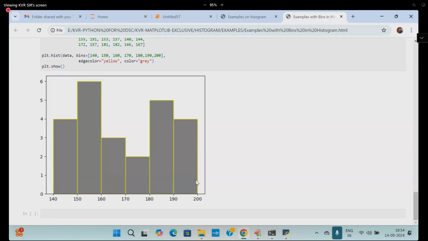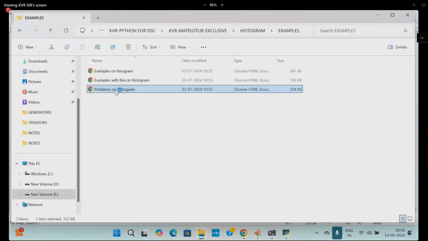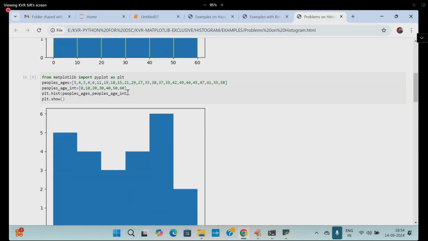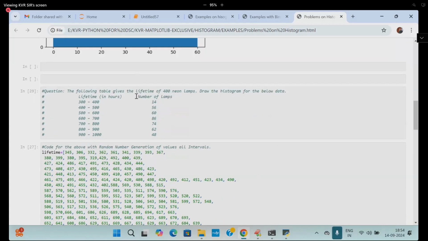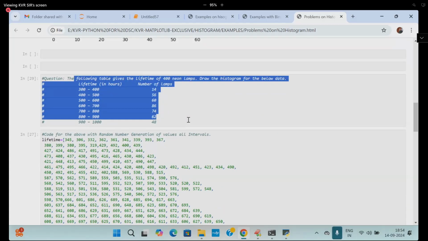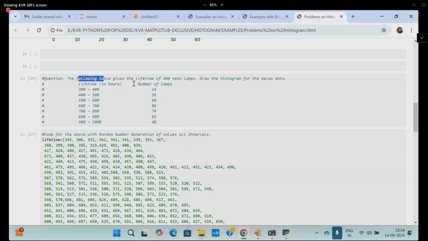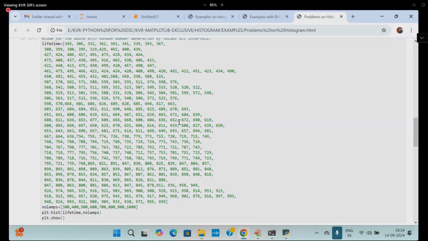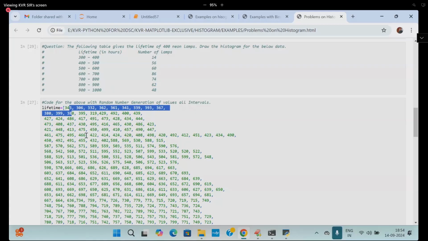One more thing I want to say: problems on histogram. Problems will be taken, of the number of people. Next is the problem solving: the lifetime of lamps and the number of years, the duration. See how much sampling of data. Lakhs of values are given. How to segregate and how to visualize my concept. See how many lakhs of values. Visualization. Such great content I am explaining here.